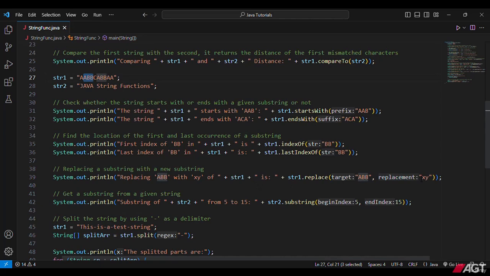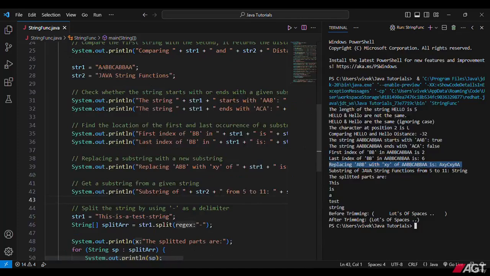So you can find that abb will be obtained here, so that will be replaced by this xy, and this abb will be obtained here, so that will be replaced by this xy. So now let us go for the outcome. We can find this one as axy, cxy, and then we are getting this one as AA. So axy, cxy, AA. That is the string after getting replaced.